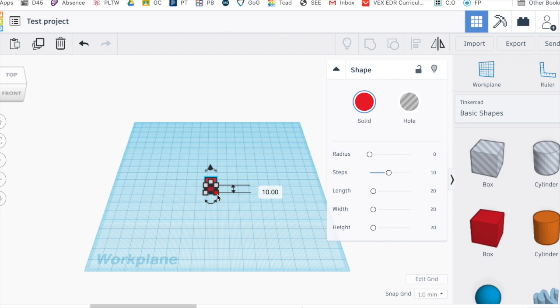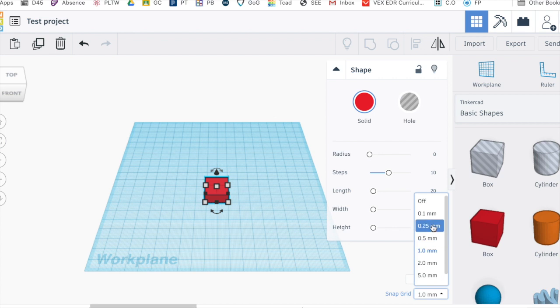You can grab one of the squares and also move it to resize. And notice right now it's going by 1 millimeter each time. That's because the snap grid down here in the bottom right is at 1 millimeter. If you need it to be more exact, you can change it to a smaller half millimeter, quarter millimeter, tenth of a millimeter to get more exact. But that's why it's changing by 1.